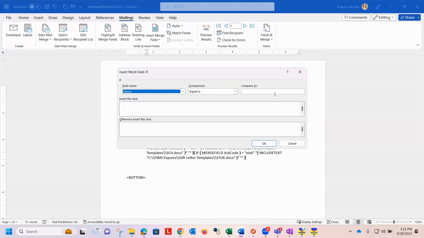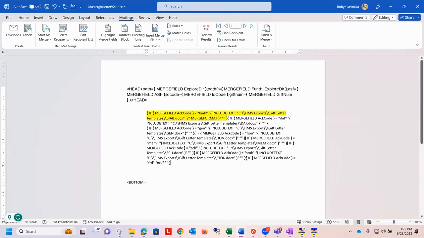and this is what that window looks like. Under field name, we change this to acknowledgement code. If the acknowledgement code is equal to, in this case, my template that I just created, FRD, then insert this text. I'm going to put three little X's here as a placeholder for what I need. I'll say okay, and that's what started right here at the bottom.